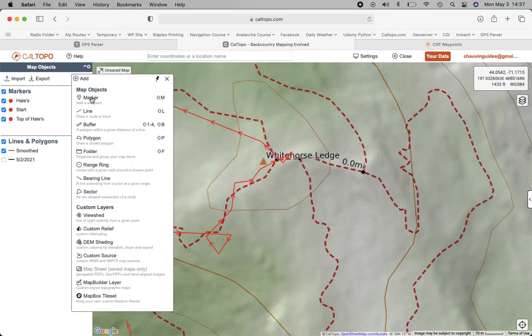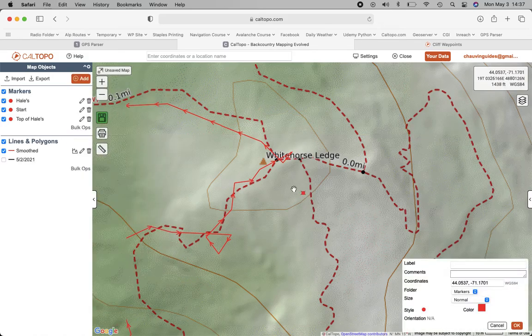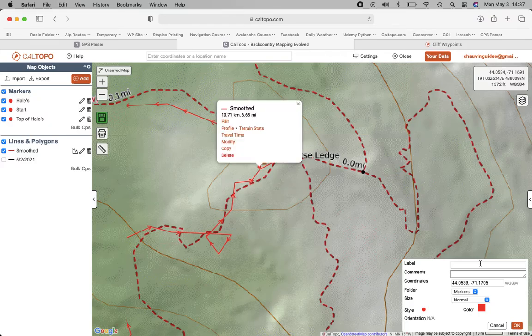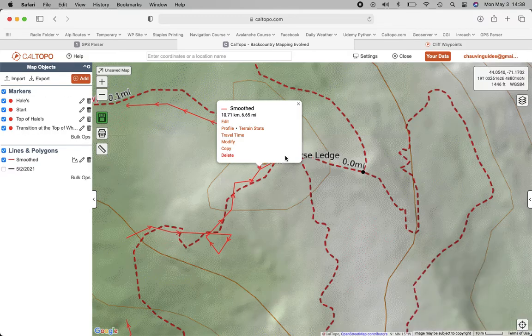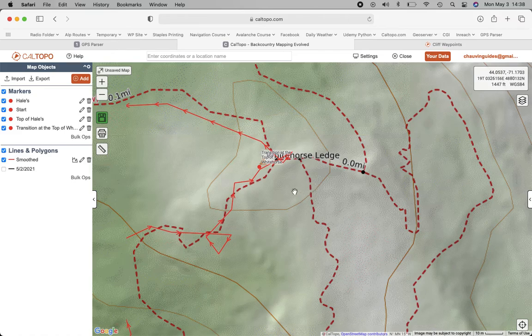I'm going to add one here just before where I took my rest. And I'm going to use a keyword. I'm going to call this the transition at the top of Whitehorse. Now that word transition will be recognized by the track parser. And what it'll do is remove any kind of bouncing around that happened.